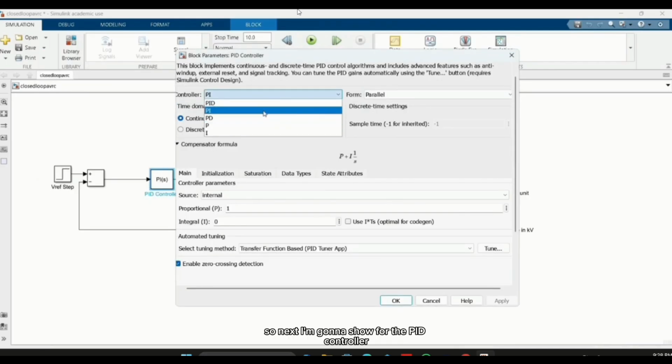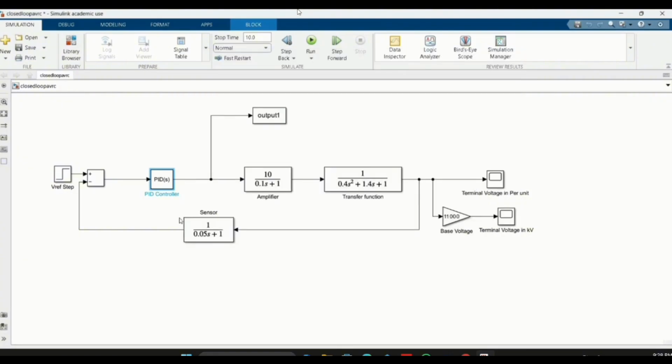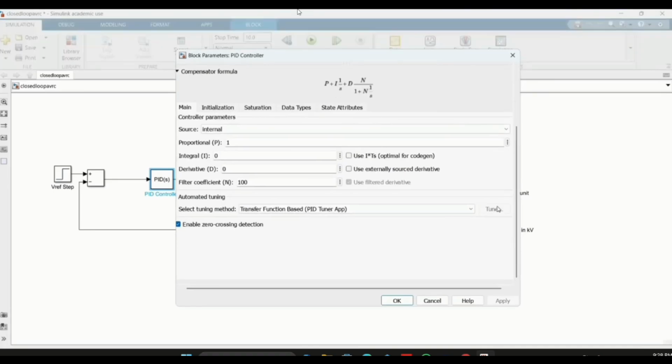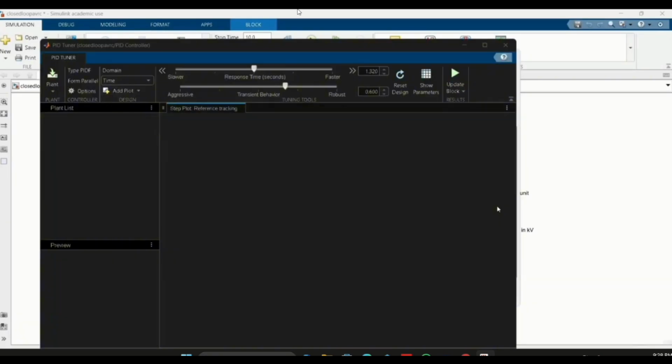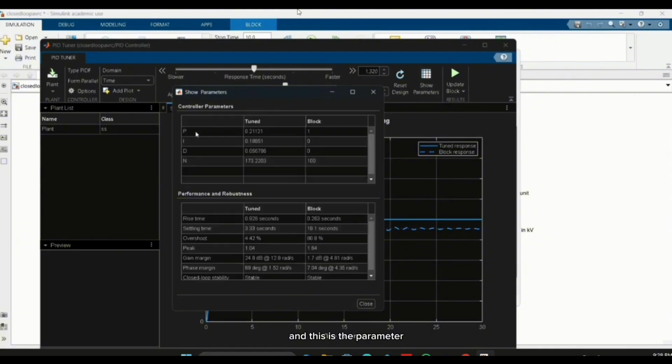So next I'm going to show the PID controller. So this is the graph for the PID controller, and this is the parameter.